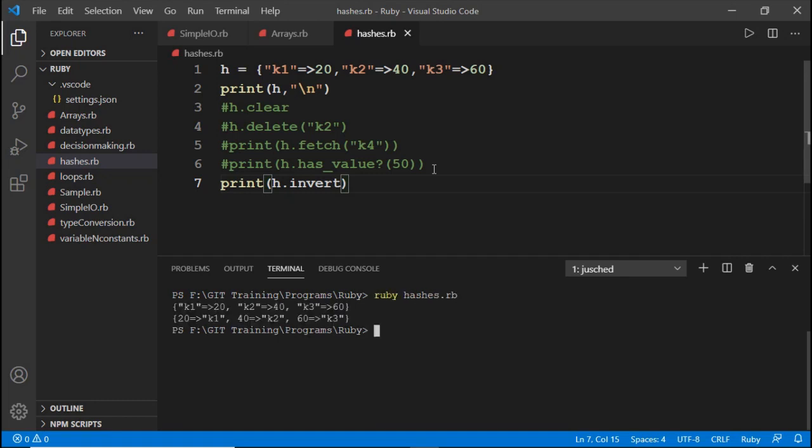Now see the resultant output from the invert method, that is 20 associated with k1, 40 with k2 and 60 with k3. So actually our hash is k1 is 20, k2 is 40, k3 is 60. So k1, k2, k3 are the keys, and 20, 40, 60 are the values. After inverting it, 20, 40, 60 are the keys, and k1, k2, k3 are the values. Okay, so this is about the invert method.